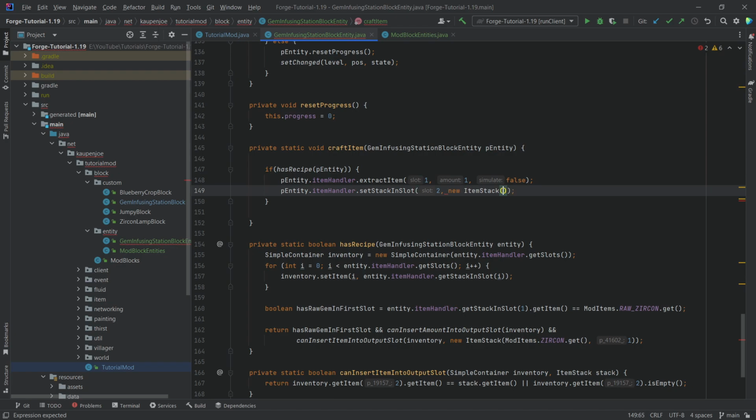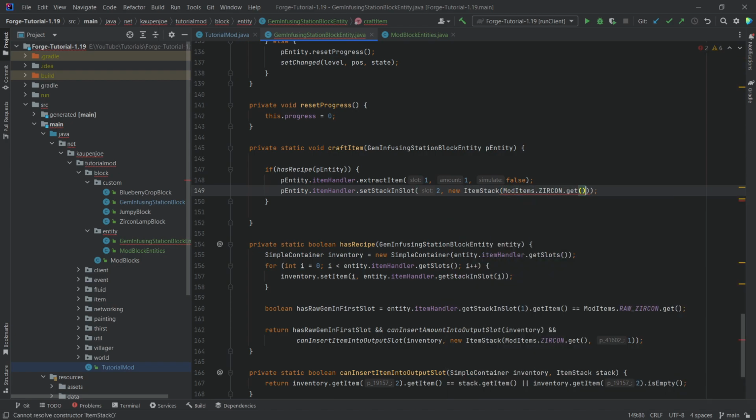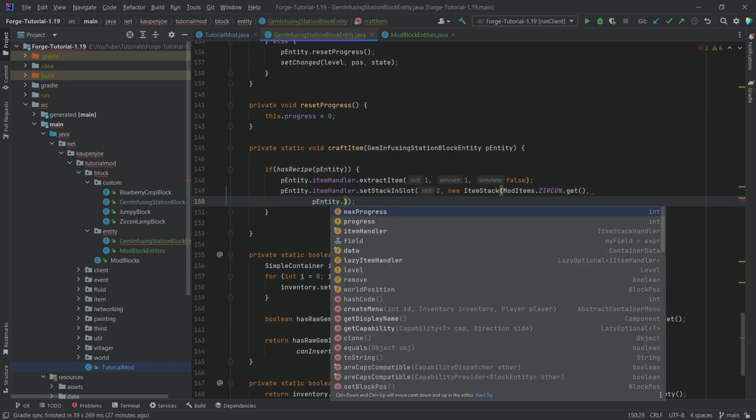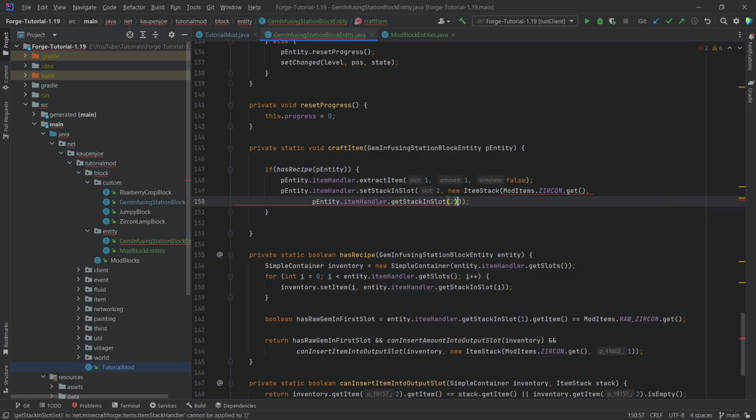We're going to make a new item stack. And this is going to be of ModItems.ZIRCON.get. And we're going to make this so that this is pentity.itemHandler.getStackInSlot. So we're going to get the already existing stack in the slot. We're going to get the count, actually, getCount, and we're going to increase it by 1.